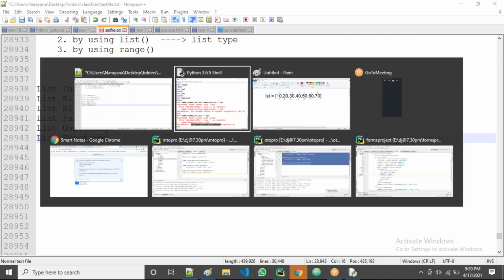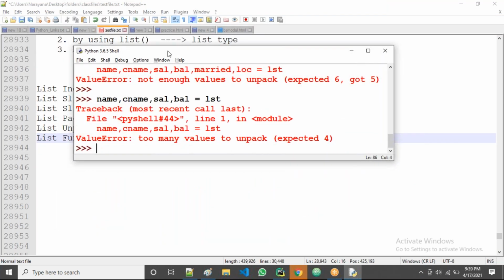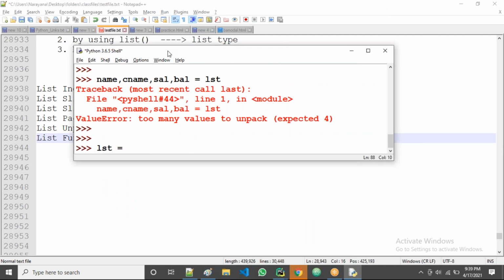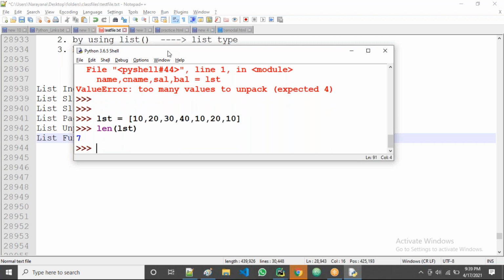List functions. In strings, we have seen some functions like the len function and count function. They are the same here also. I'll take one list with 10, 20, 30, 40, 10, 20, again 10, like that. Now length of the list, what is the output? Length of the list, how much here?